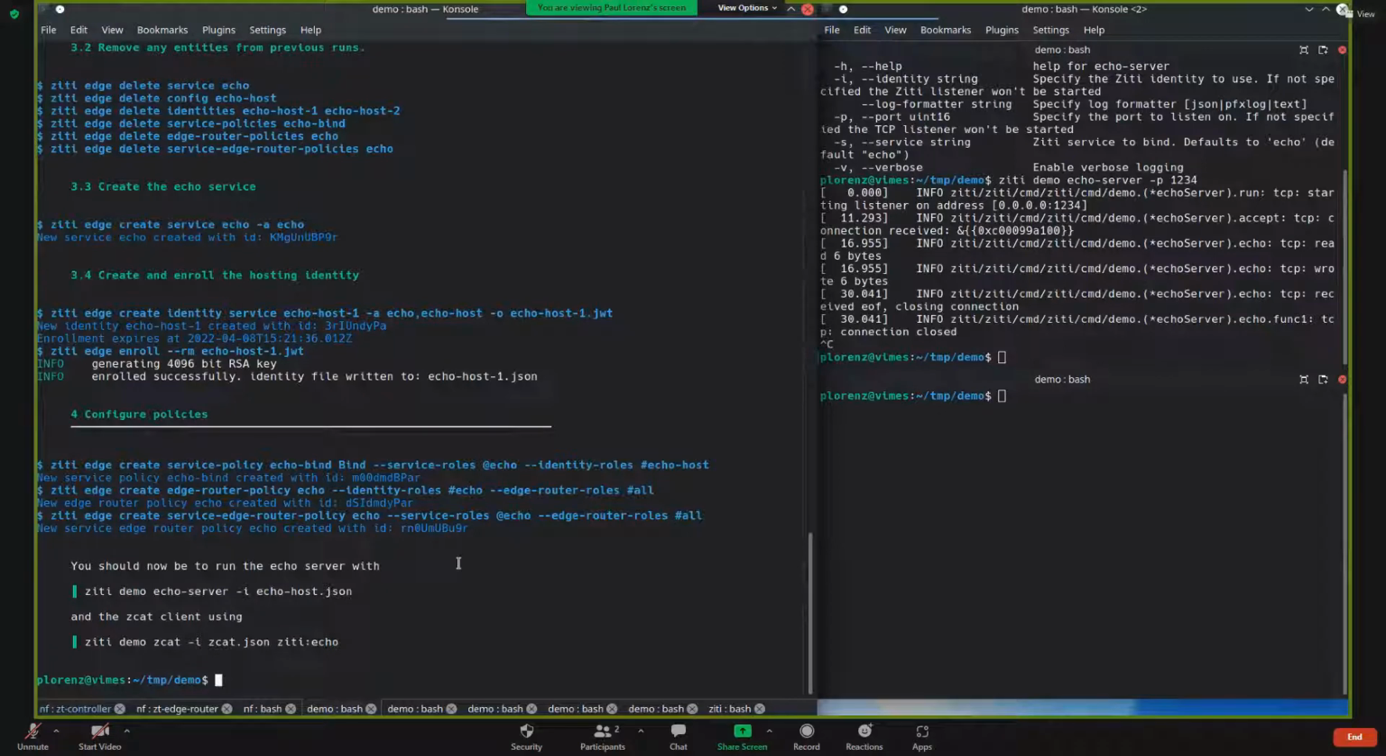Yes. Cool. And then we also create a service edge router policy, so that the service specifically is allowed to use these edge routers. So again, the echo service gets to use all the edge routers. Now we've only got one edge router. So now that service is allowed to use the edge router, and the identity is allowed to use that edge router. So everybody should be able to connect at this point.